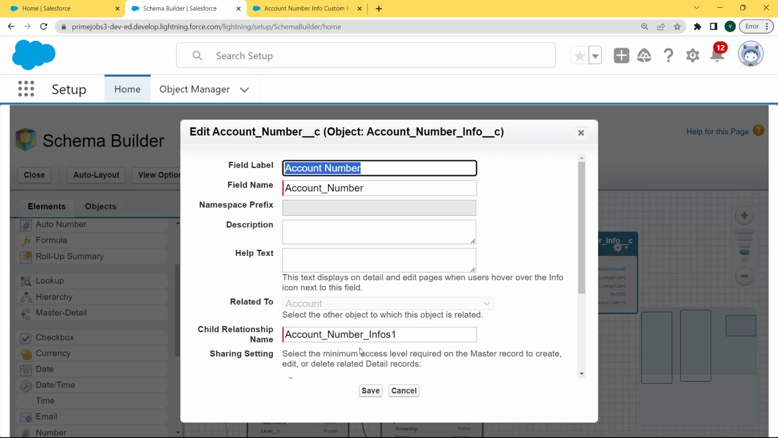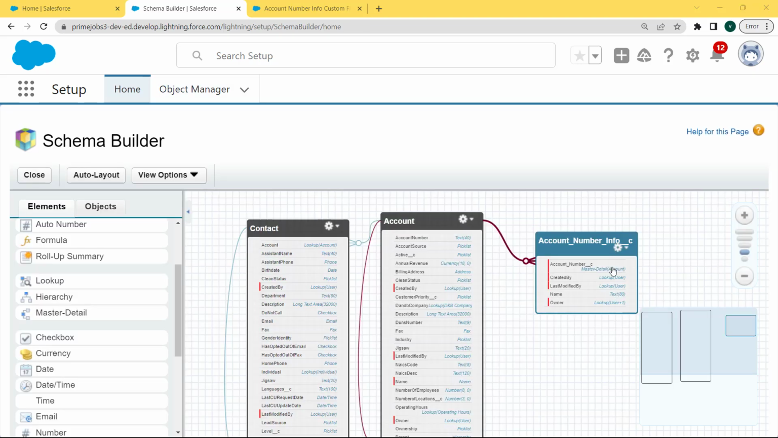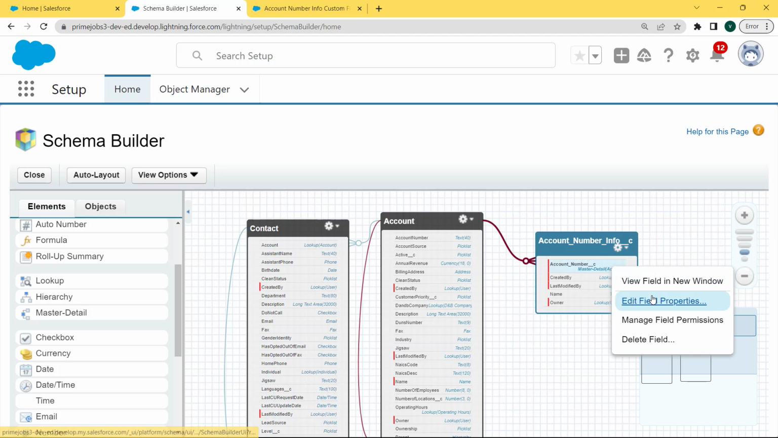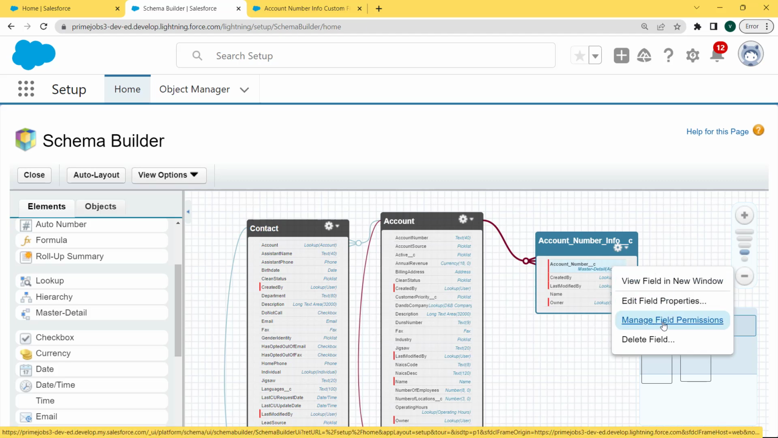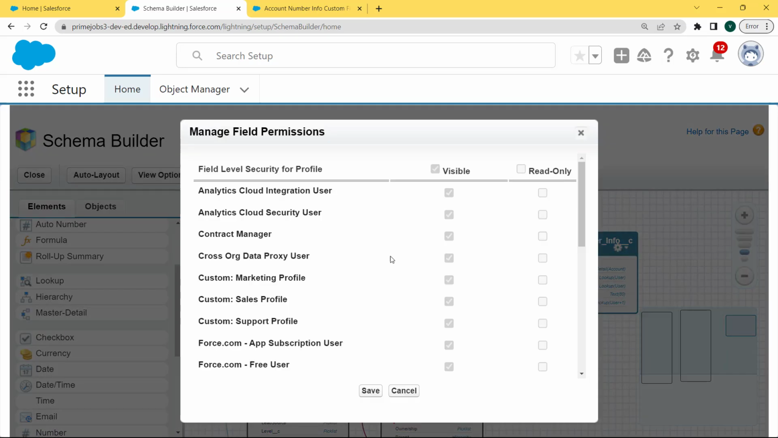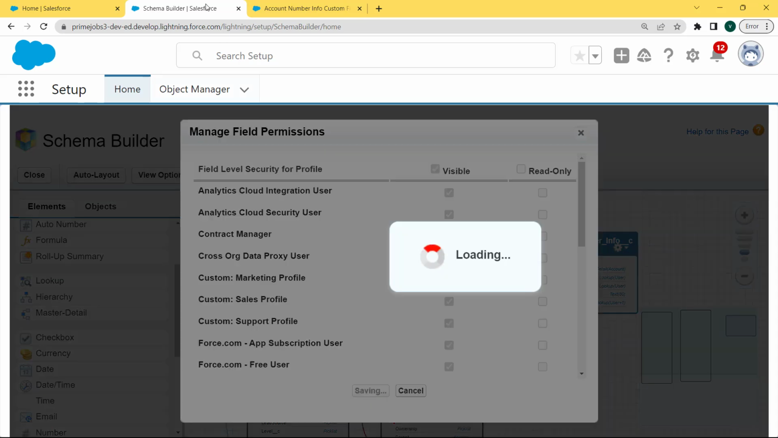If you want to edit this field, then you can add it, otherwise save it. Now again right click on the account number field, and here we can see the next option is manage field permission. Click on this manage field permission, and we can see that the manage field permission dialog box is open. Here we can add the visible and read only fields. You can add it as your choice, and then click on the save button.